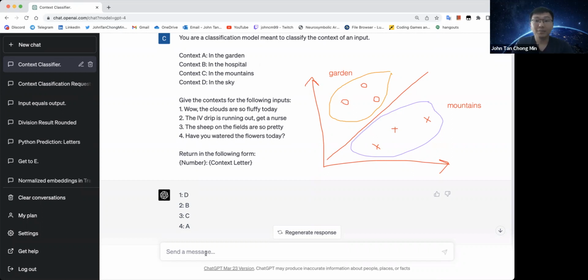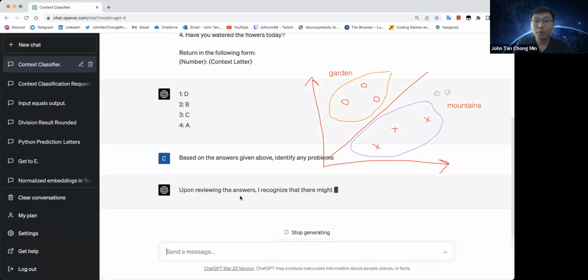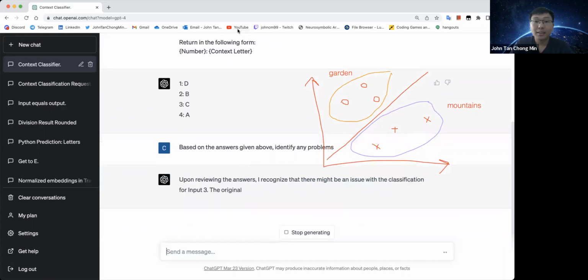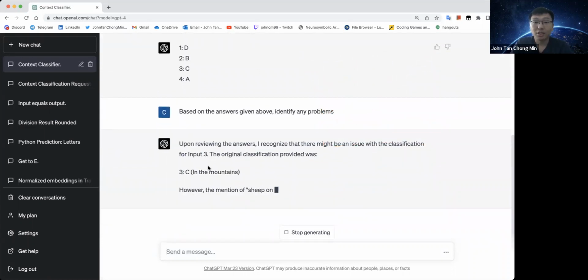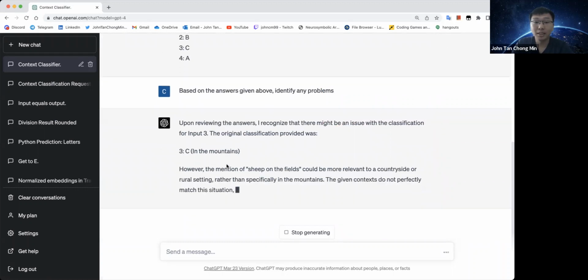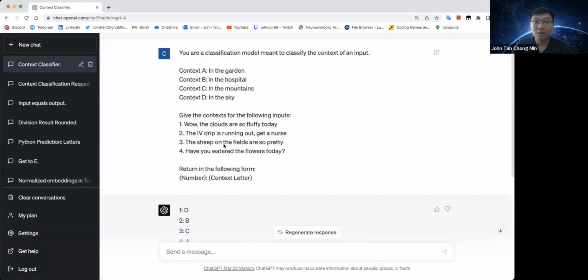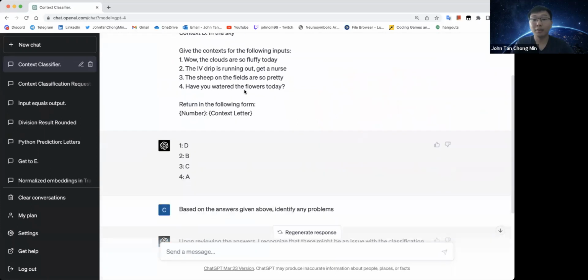What's even better is that based on the reflection paper, we can try it: based on the answers given above, identify any problems. So let's see what it outputs. Upon reviewing the answers, I recognize there might be an issue with the classification for input 3. Initially it gave us in the mountains. However, the mention of sheep in the fields could be the countryside. This is indeed the case, as the mountains maybe don't have fields.